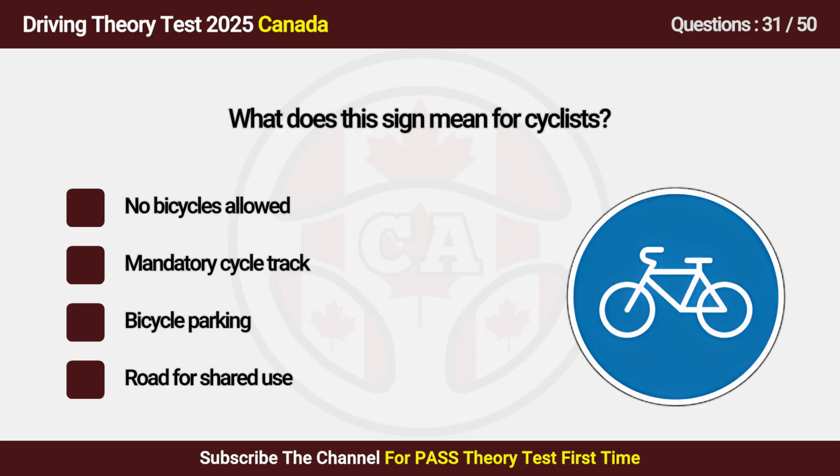A. No bicycles allowed. B. Mandatory cycle track. C. Bicycle parking. D. Road for shared use.